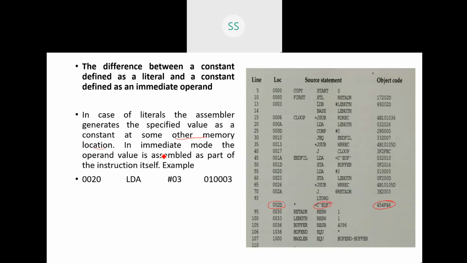In immediate mode the operand value is assembled as part of the instruction itself. We do not need to store this value 3 at another place. We can embed that value directly in the object code itself. That is the beauty part of it. So that is where the difference between immediate addressing and the literal comes in. In the case of literal, we store the value at another location. But in the case of immediate addressing, the value is embedded in the instruction itself. I hope you remember this thing, how we came to this.